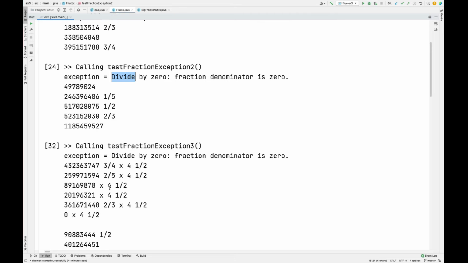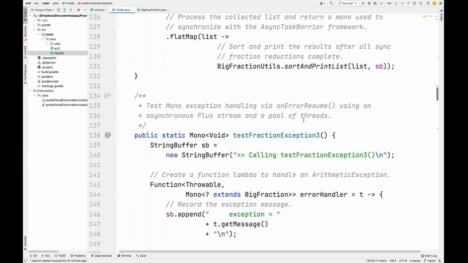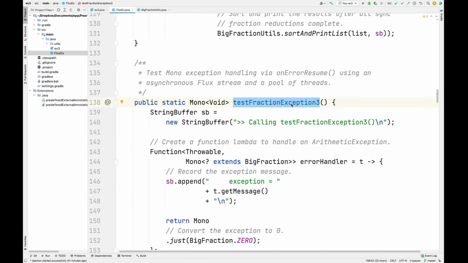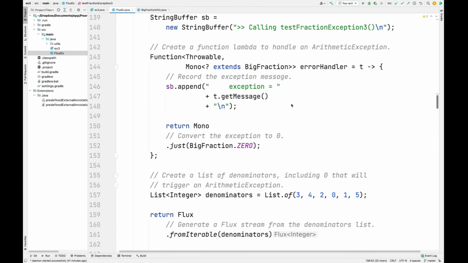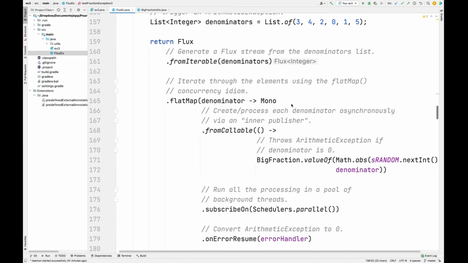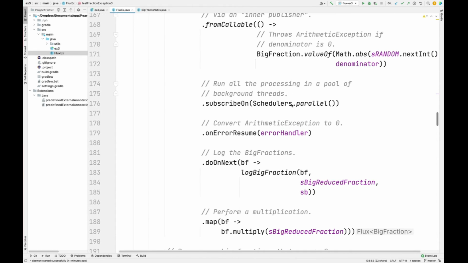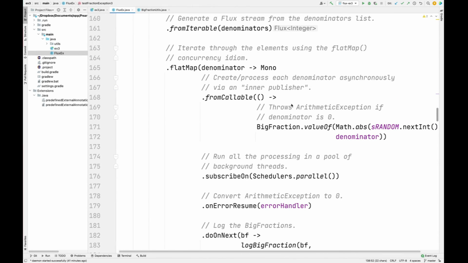Well, you might get an inkling of where we're headed for the last example here, and it's really kind of fun to show all the different ways to do this. So let's take a look at the last test method. This is test fraction exception 3. And this is going to use on error resume, okay? And it's using on error resume on a mono, not on a flux, but you'll see the way it works, it will affect the flux as a side effect, and you'll see what it does.